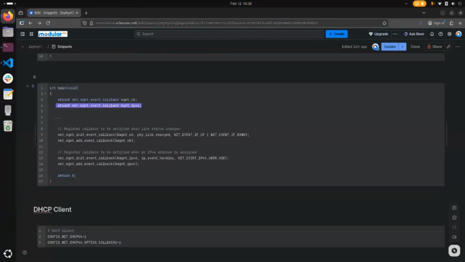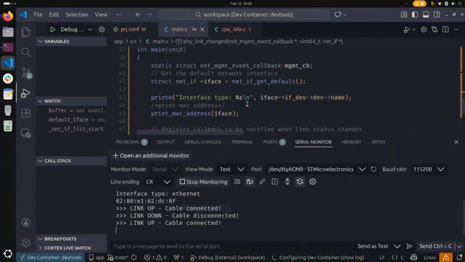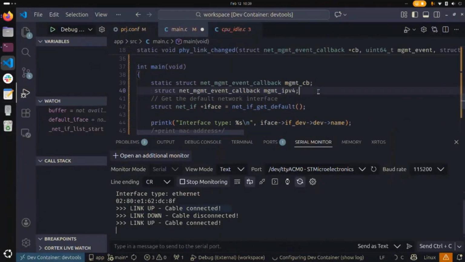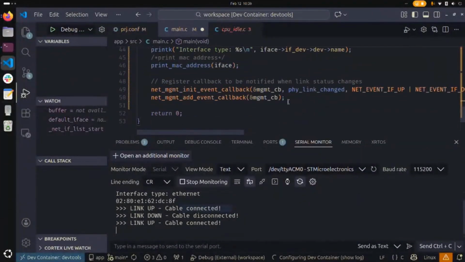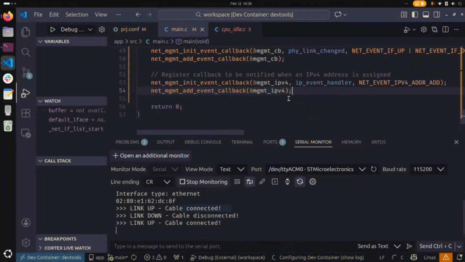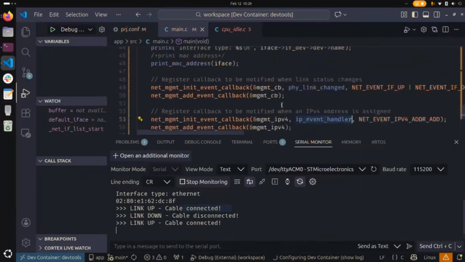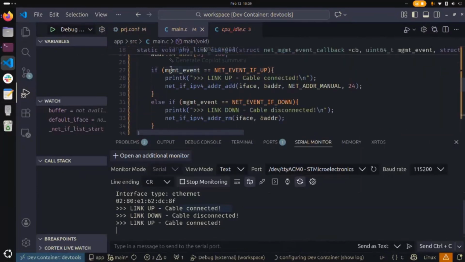So I'm going to add another variable right here. Again, it's the same structure, and it has to be static. But I'm going to call it management underscore IPv4, because we are going to detect IPv4 events. So I'm going to register this new callback for this new event. I'm going to save it right here, and I'm going to use a different function. We can use the same callback, and right here, using the variable, we can detect this new event.